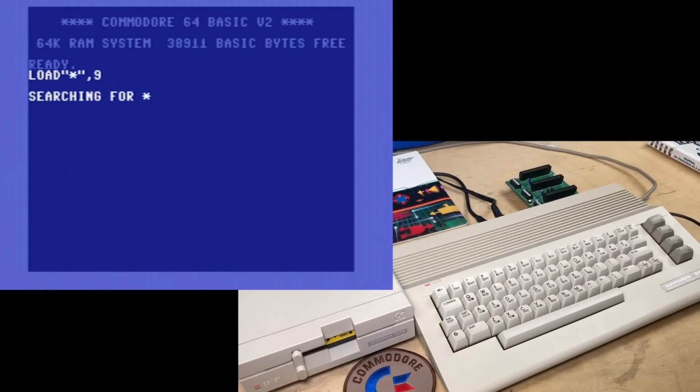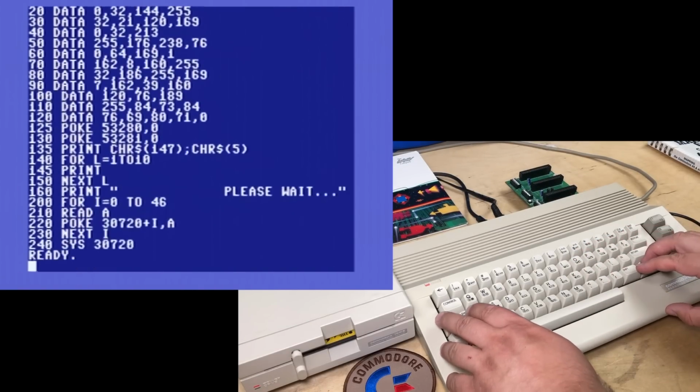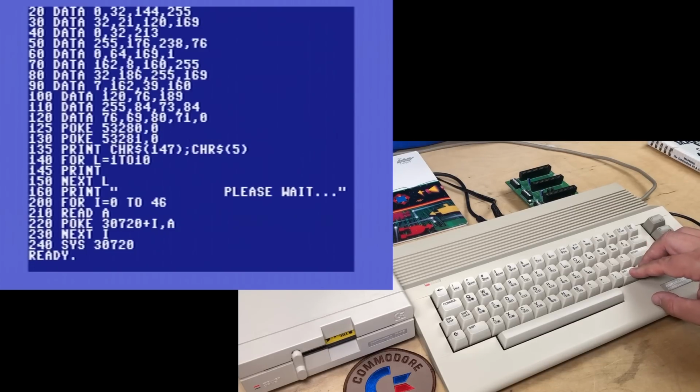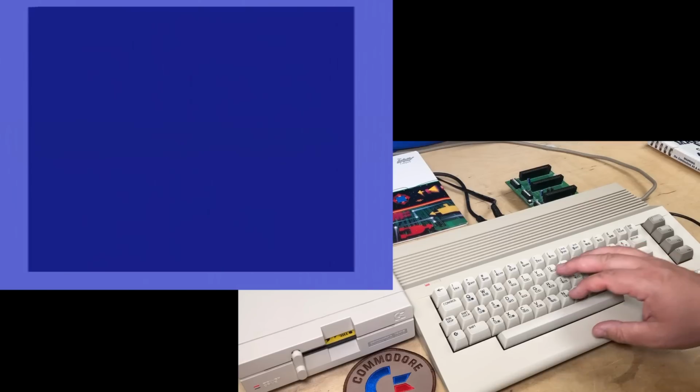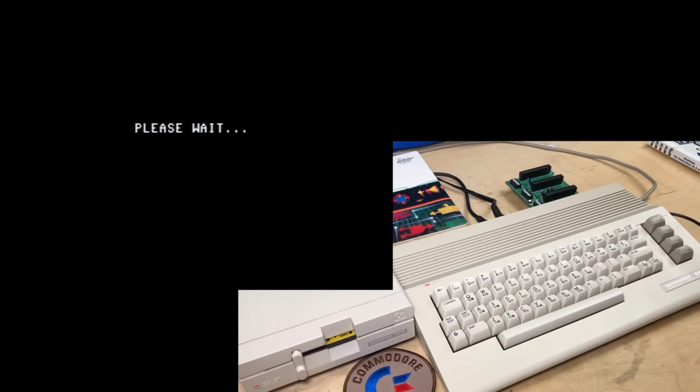So what happens if we load that boot program and list it? It looks like it's actually a machine language loading program here in data statements that gets poked into memory and then called with a SYS. And I'll take a guess that that 8 in the machine language is the hard-coded device number. So can we make this work just by changing that to 9? And then we'll run. Please wait. And sure enough, it actually is loading now.